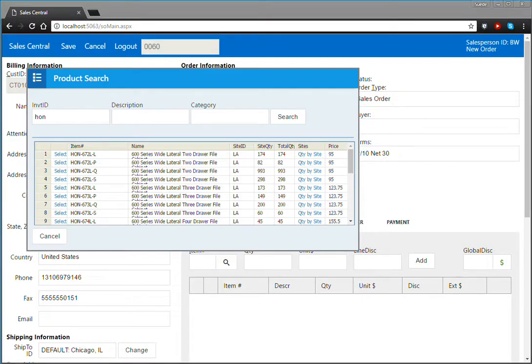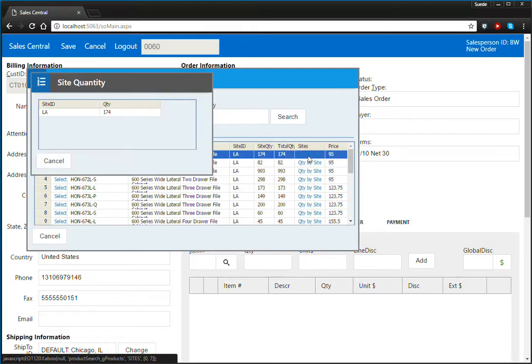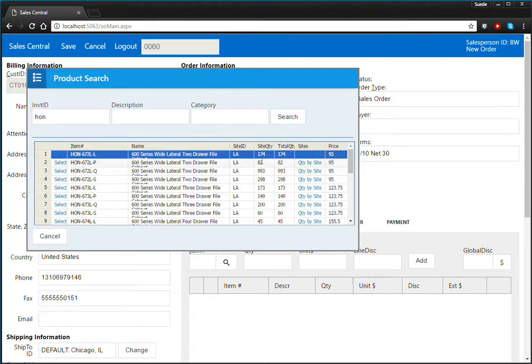What you can also see is we're showing different quantities in the site ID. We're splitting these all out by different sites. And if I clicked on the quantity by site, so say we've got this one inventory item that is located in multiple sites, we could go ahead and then show all of the quantities in the different sites. So if you look here, this is for HON 672-L for this site LA. Site quantity is 174, total quantity is 174.